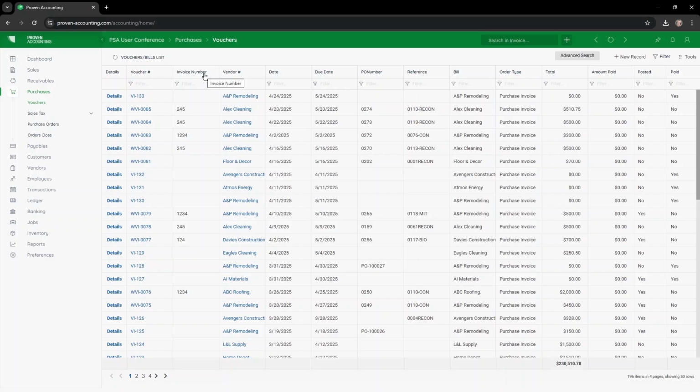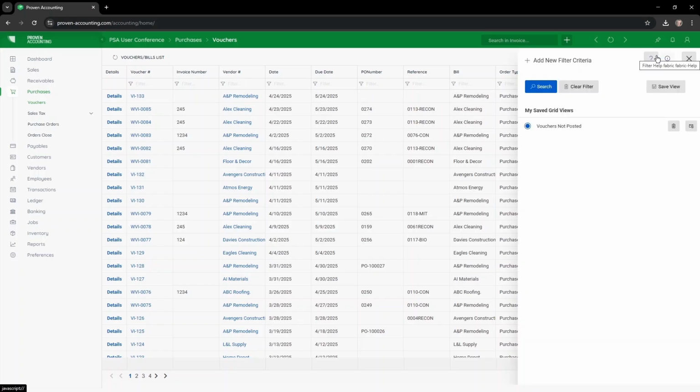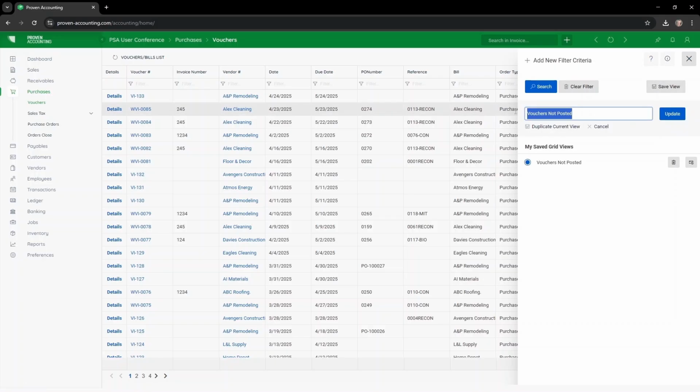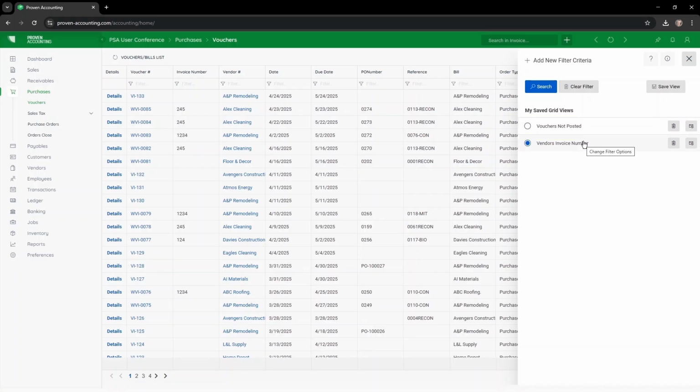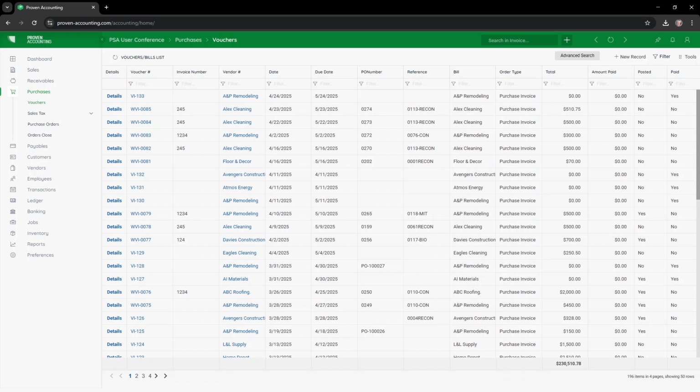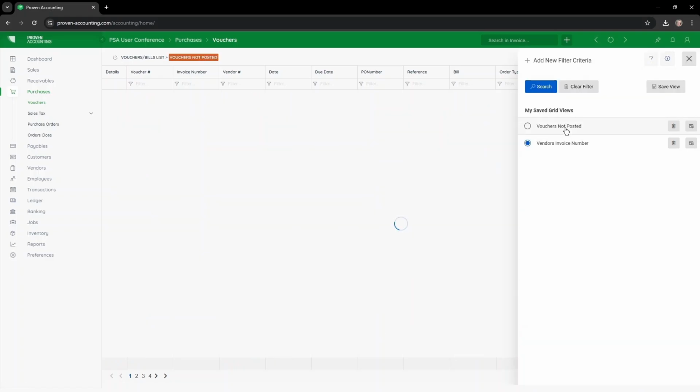Now I want to save this view, so I'm going to go to Filter and click Save View. I'm going to enter a name for my view, and I'm going to click Duplicate my current view. And now I have two separate views I can select. When multiple views exist, the user can simply navigate to the Filter menu and select their desired view.